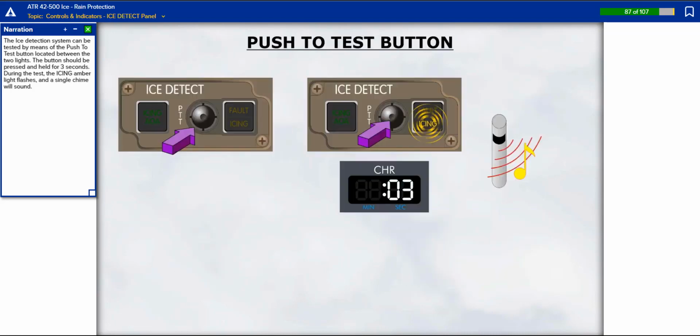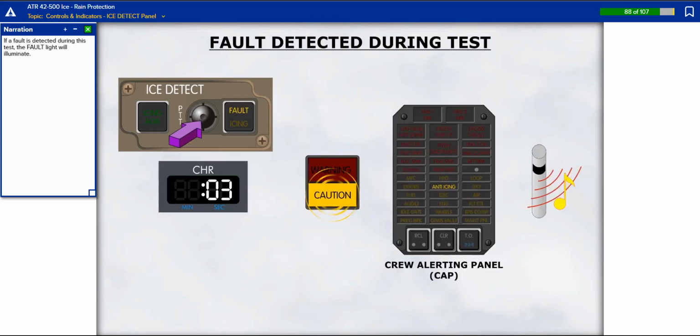The ice detection system can be tested by means of the Push to Test button located between the two lights. The button should be pressed and held for 3 seconds. During the test, the icing amber light flashes and a single chime will sound. If a fault is detected during this test, the fault light will illuminate.